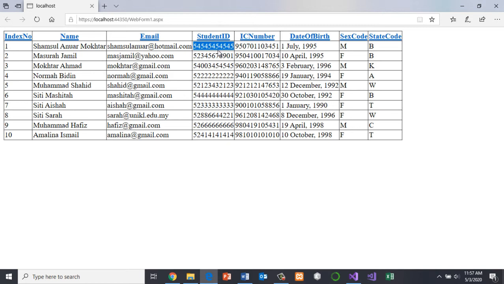You can also choose to use a different type of image file name. For example, let's say you want to use IC number, that is fine as long as it is unique and can be referenced by any of the columns within this table. Or for example, you want to use index number 1.jpg for Shamsul Anwar Mukhtar. That is also possible. But for my example, I'm going to use the student ID.